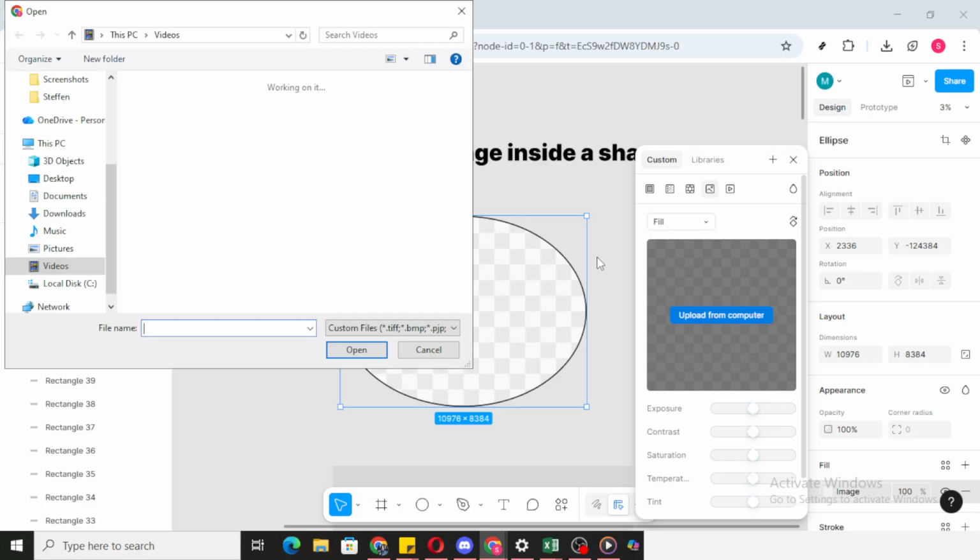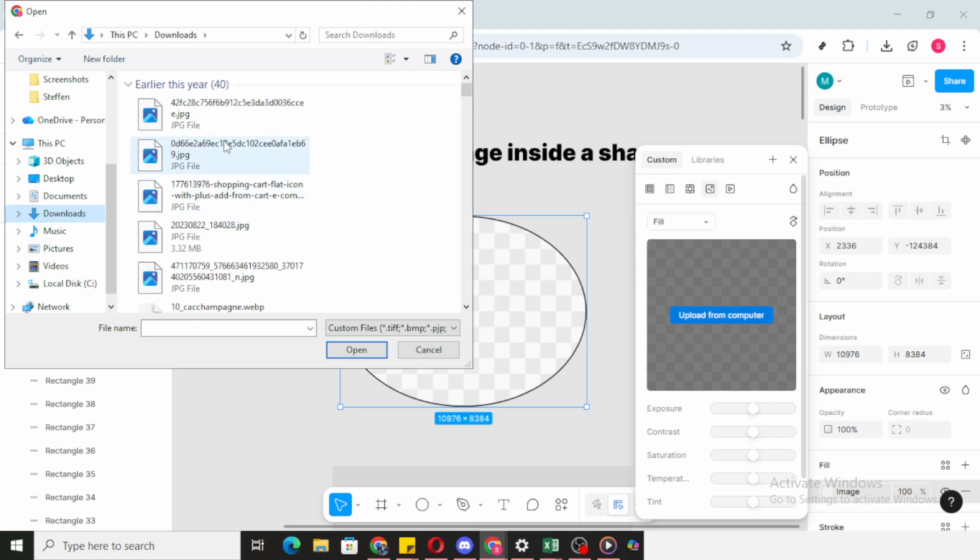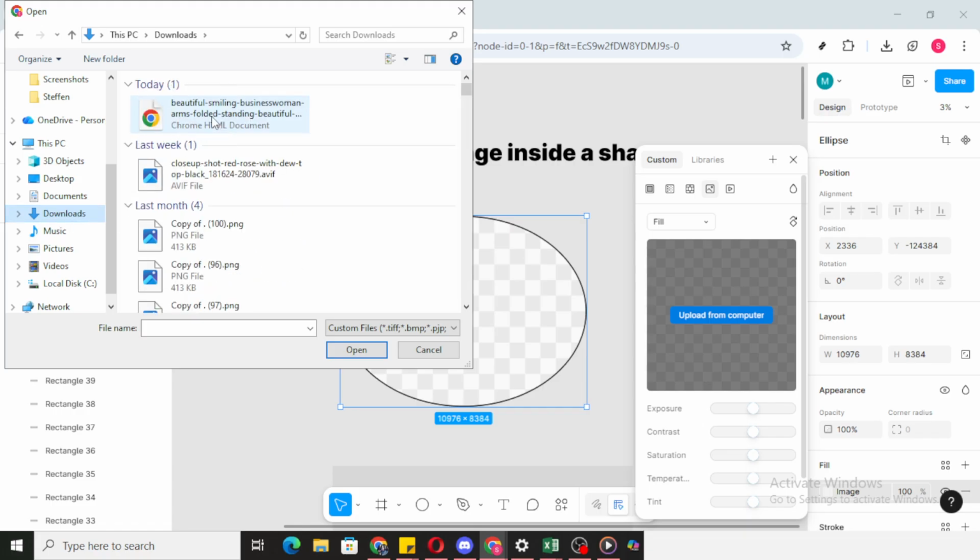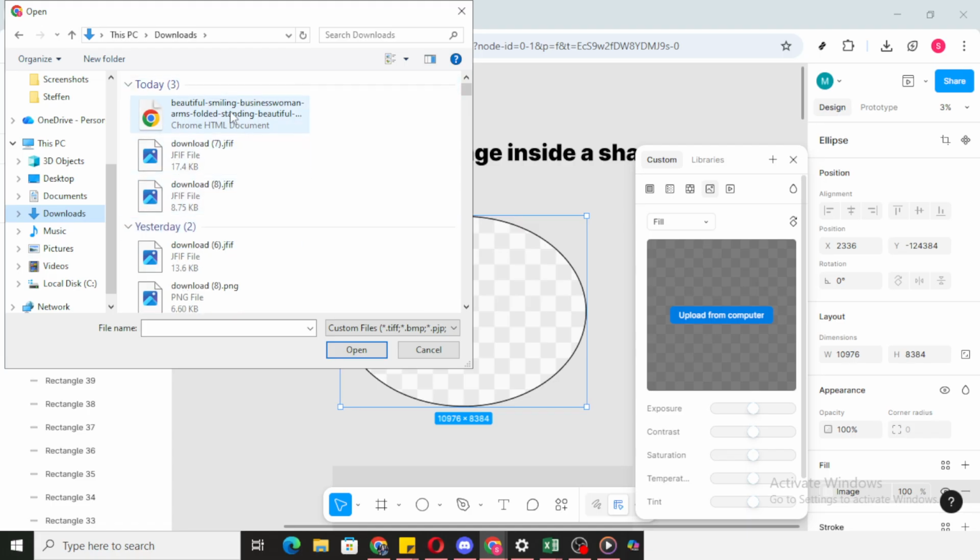When image is selected, click the option to choose or upload an image. Pick the file from your computer. Figma will immediately place that image inside the shape, using the shape's boundaries as a mask. You'll see the image conform to the exact outline of your shape, which is exactly what we want.